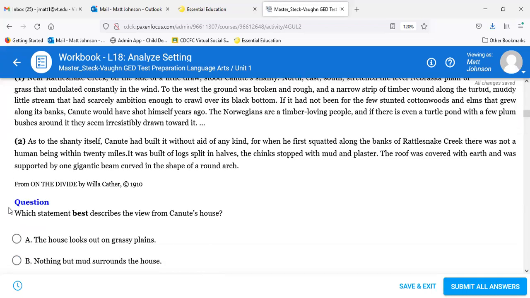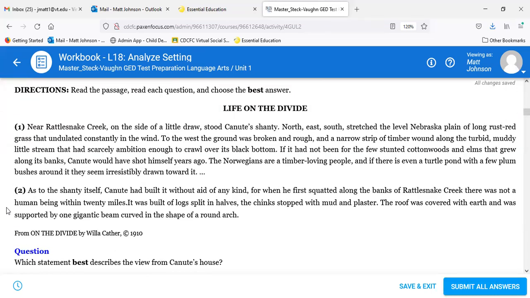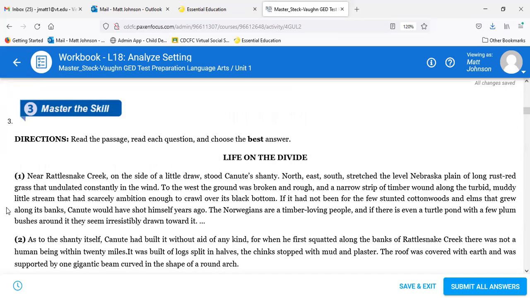Okay. And so we've got a new passage here. Sasha Gay, you want to read paragraph one for us?